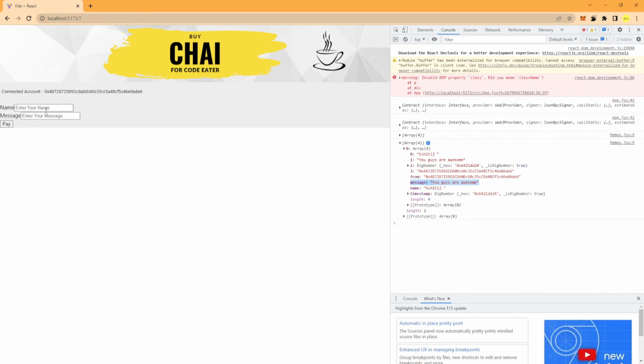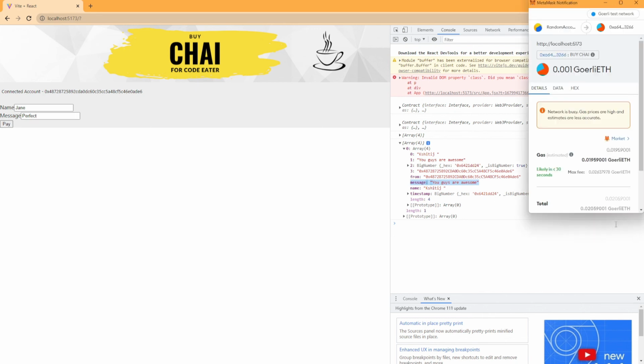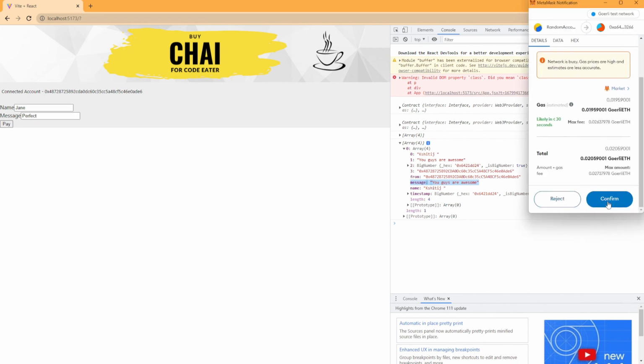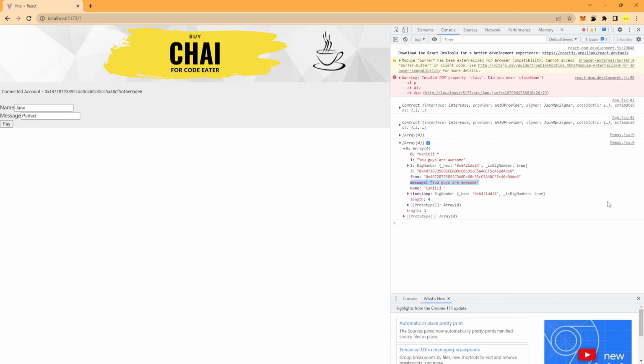Let's try to do this once more. Let me have some random name, let's say Jane, and in the message we can have perfect, and we will simply click on pay. Our MetaMask account is opening. Simply let us confirm. Now let's wait. Once the transaction gets confirmed, we will have more than one array inside these square brackets, right? Let's see that. Okay, the transaction is successful.